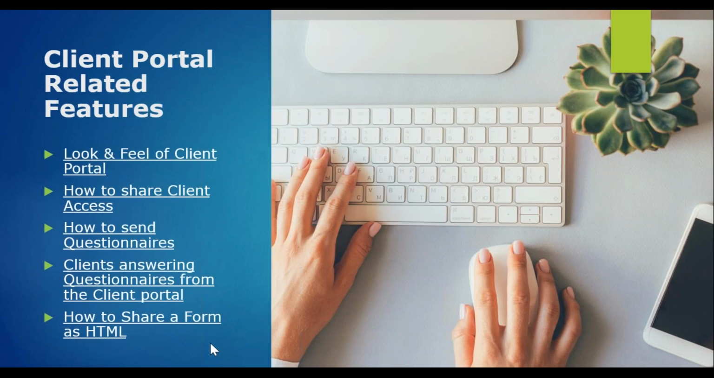We're going to show you today how to use it, what the look and feel of the client portal is, how to share the access with your clients, and how to send them questionnaires, and how they can answer these from the client portal, even though you can also send them a passwordless link. We recommend that you do so that you can save time.